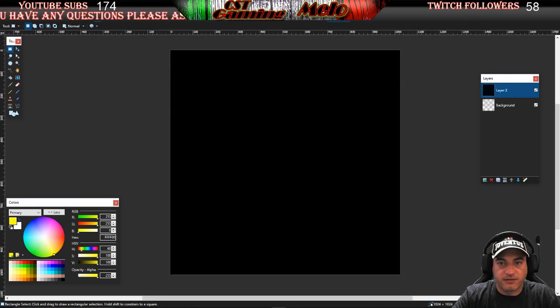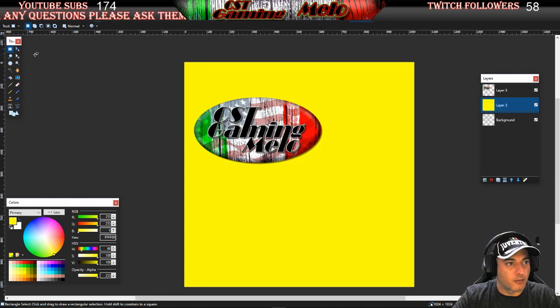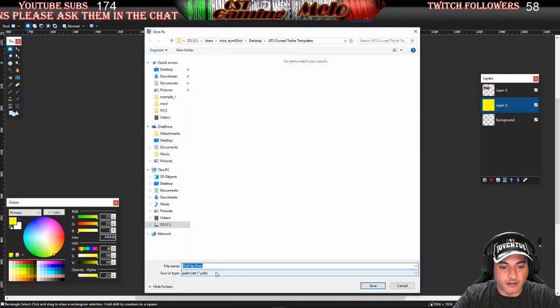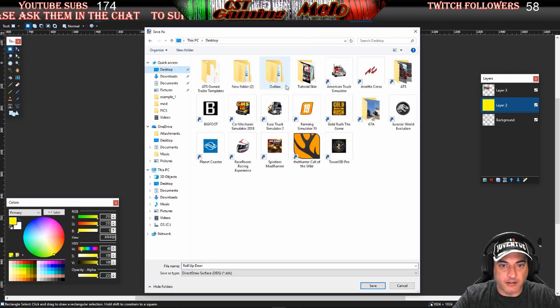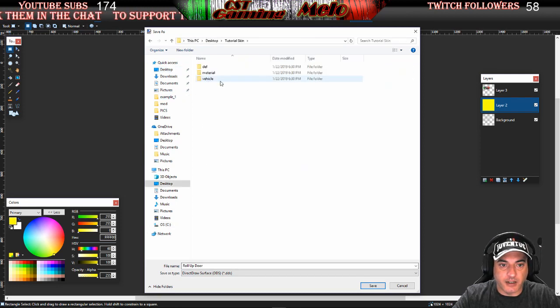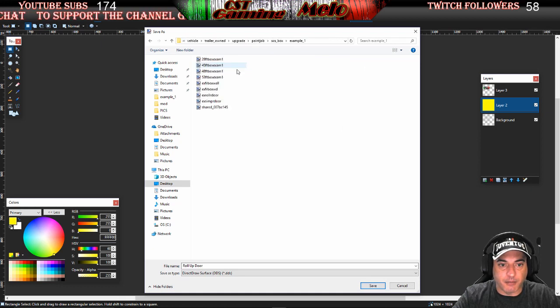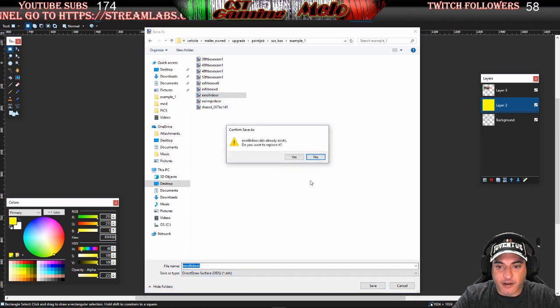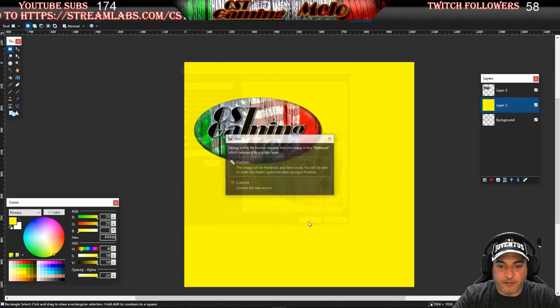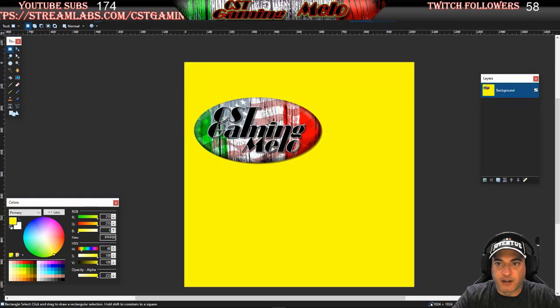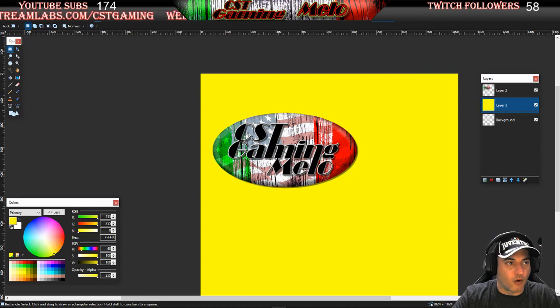Now we have our roll-up door for the box trailer. I'm gonna save as, DDS file, desktop, tutorial skin, vehicle, trailer owned, upgrade, paint job, box, example, and we said it was what? Roll-up door. So right here says EX roll R door. That's it right there. Save and replace it. Okay, and flatten. And then you have your simple door.